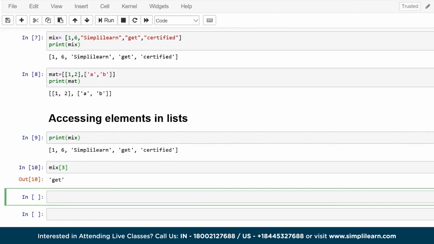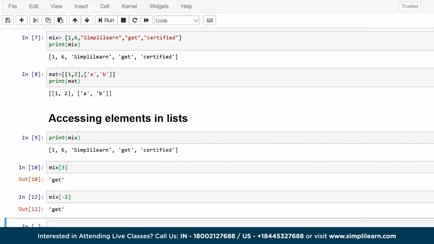Now in a similar way, you can also use negative indices to access the elements. So when you put a negative sign, the indices are basically counted from the back of the list. Now if I want to access the same word get, but all I know about this word's position is that it's the second last word in the list. I also do not know the length of the list. In this case, I can just say mix of -2. So 2 as in it's the second last element, and the minus signifies that you count from the end of the list and not from the beginning. So I'll run this and it extracted get.